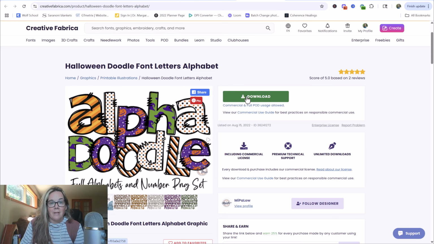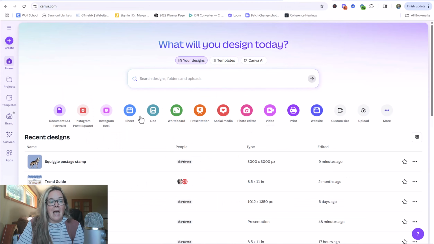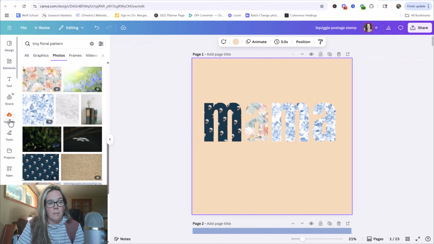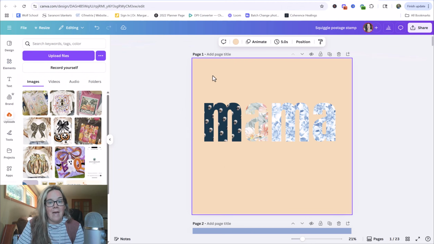So it's not going to be a font. You're literally going to get a zip folder full of every single alphabet, every single different letter, and then you're going to pull them into Canva as an element. So if we were back here, you'd be pulling them into your uploads here. And that is how you would be able to then play with the letters.